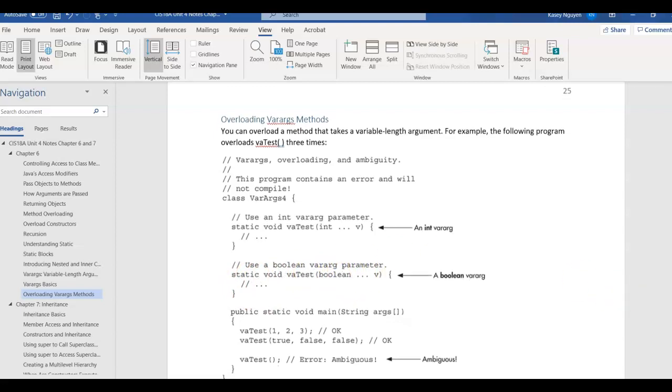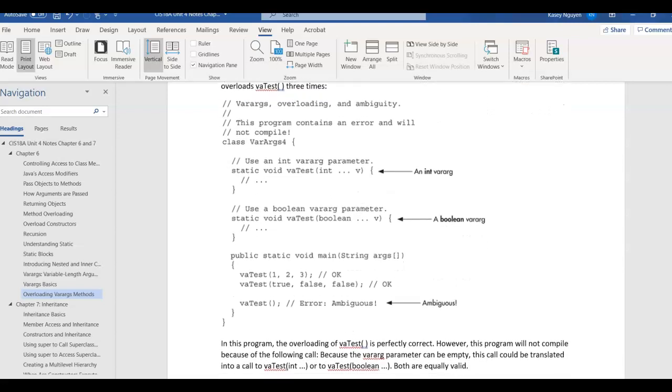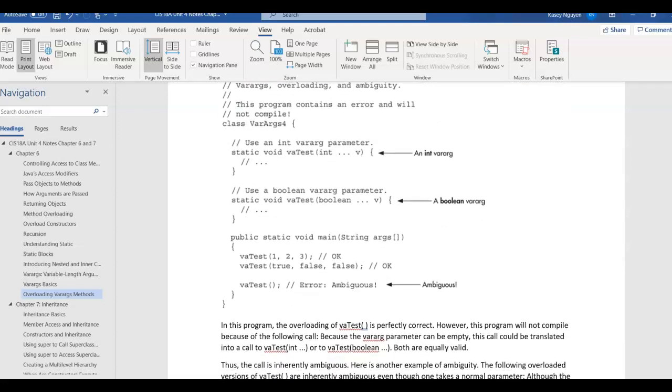Now when we call it, when we put in 1, 2, 3, that is fine because they are integers, so that would pass as integer here. When we use true, false, false, that would be okay too because it's boolean. But when you leave it empty, this is going to create an error because it's ambiguous. It doesn't know the type.